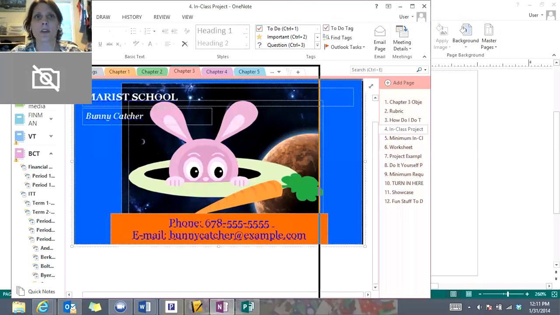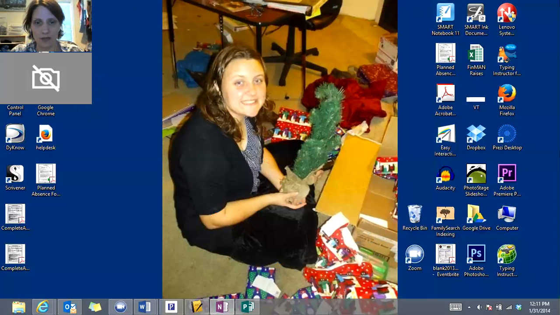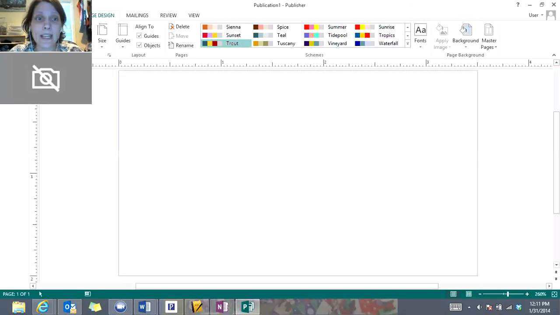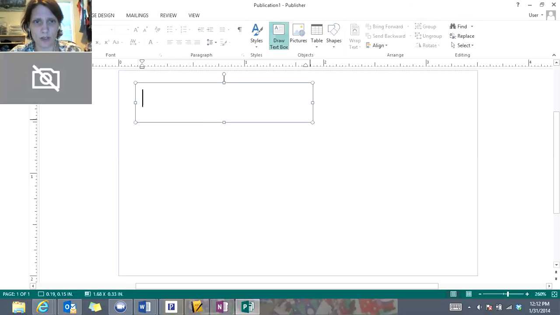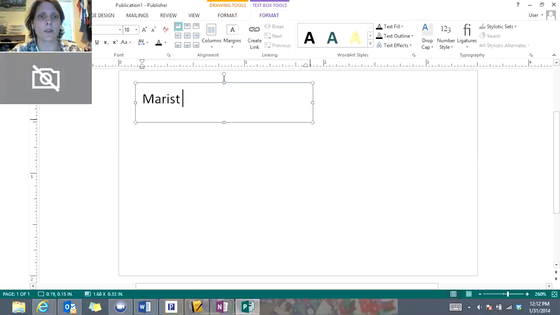I'm going to push this one off onto my dual screen, and then I'm going to go to my publisher. To insert, I'm going to go to the home tab. You see where it says draw text box on the home tab? I'm going to draw me a text box, and I'm going to type in that text box, nearest school.